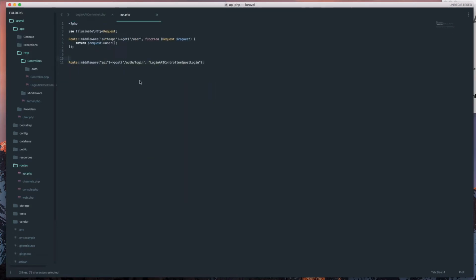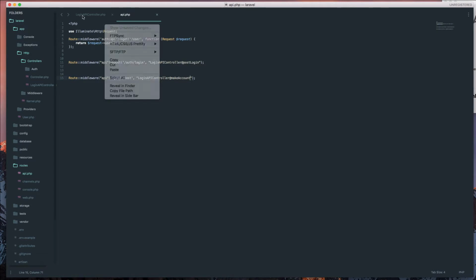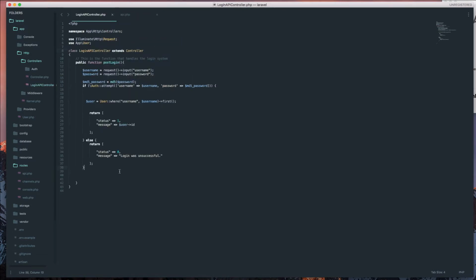So I'm just going to create a new route just to test stuff. We'll call it test. I'm going to make it a get and make account. Simple as that. Oh, give me a second, guys. My mouse actually disconnected for a second. All right. So in here, let's do public function make account, and let's simply just make that account.